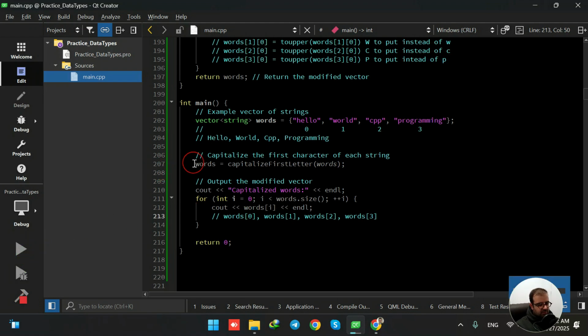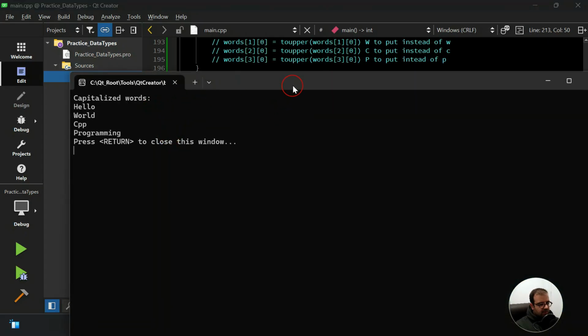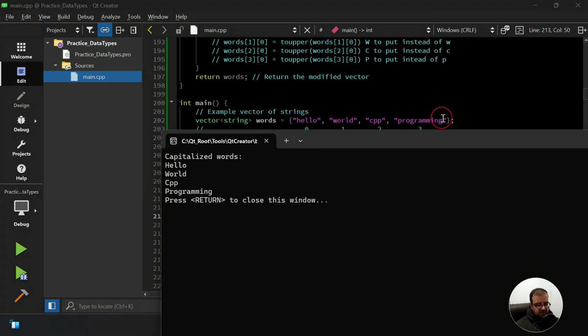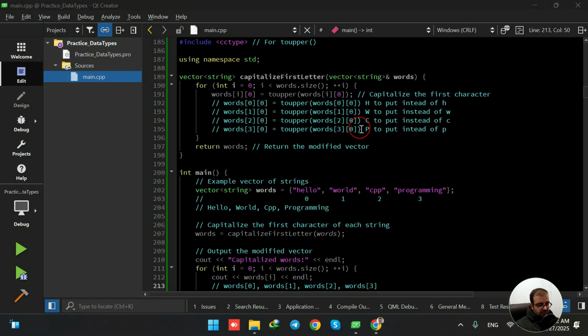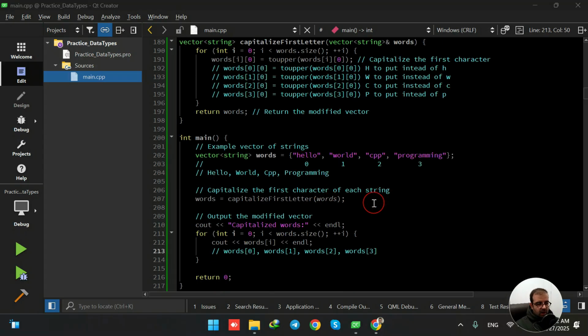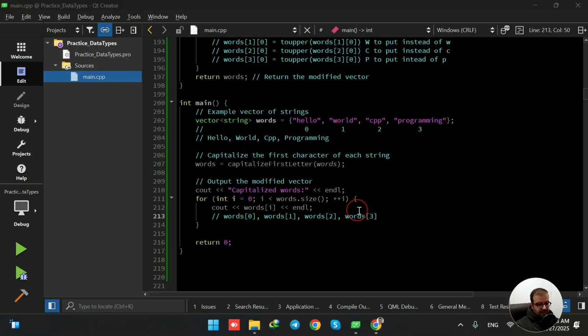When I run the code, here is my original vector. All of them are small letters, so they are lowercase. Here we see hello is starting with a capitalized H, the same with the second element, third element, and fourth element. So this is how we can have a function to uppercase the first letter of each element of a vector of strings, and this is how we can print a vector of strings in the output. Thank you for watching.